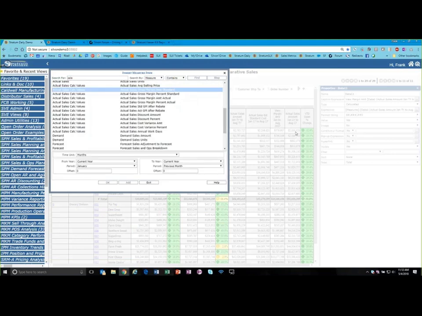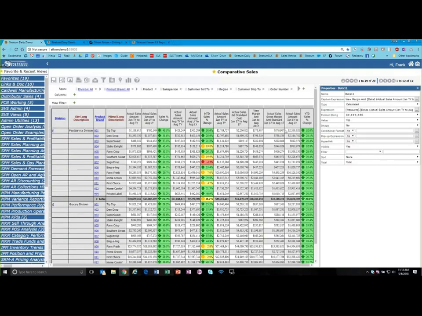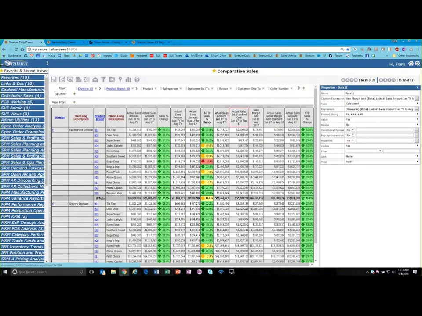And just say okay. That'll bring that in. It's already formatted. And where do we go here? Yeah, here we go. That was a standard cost. I didn't bring in the margin amount. I brought in the wrong thing.